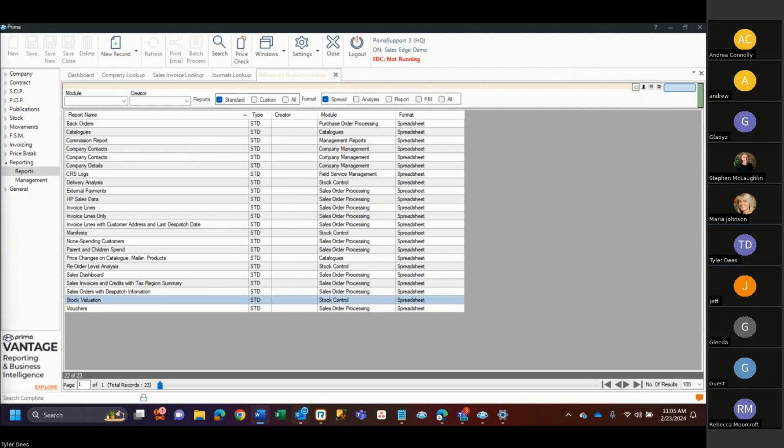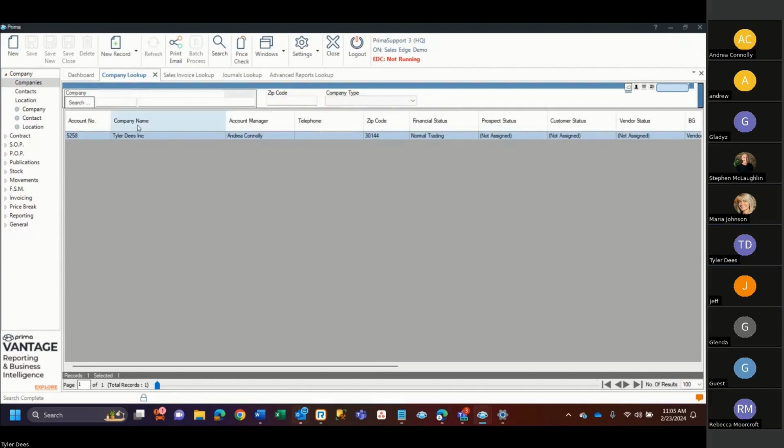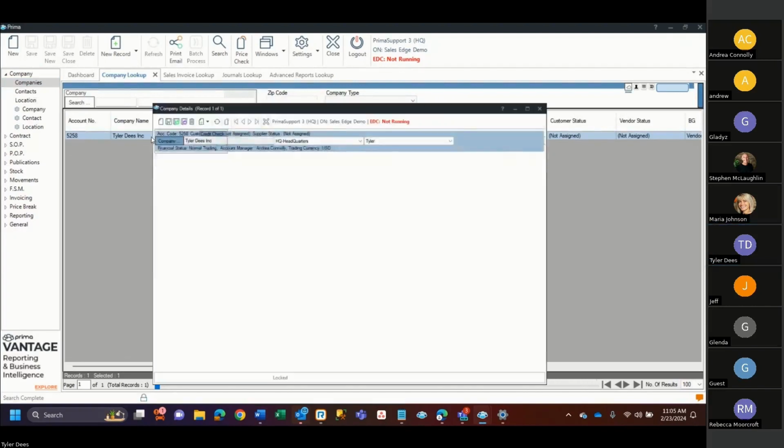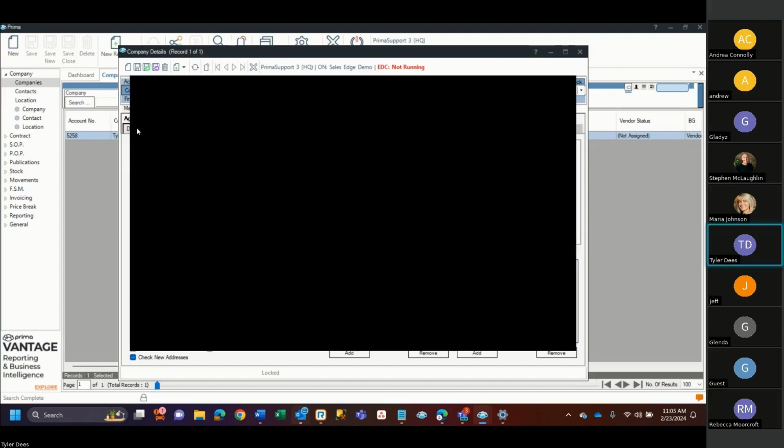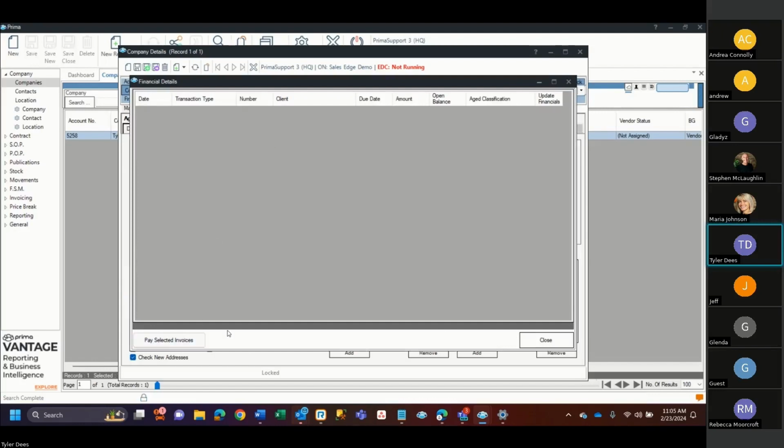Data also imports from QuickBooks into Prima. We import age balances and paid statuses on invoices. To view those for any company, you'll just search for the company name and go to the Customer tab within the company. The age balances will be here at the top. You can see when this was last updated. You can also refresh this to bring back the most accurate data. And then the Details button here will give you a list of invoices, and you can also pay them from here as well.